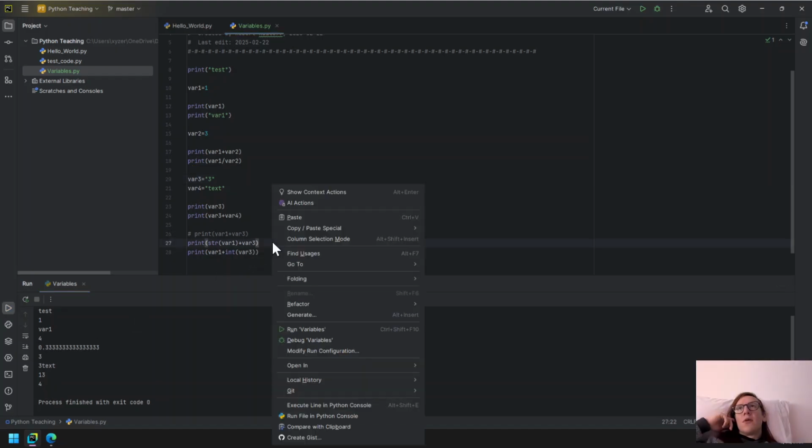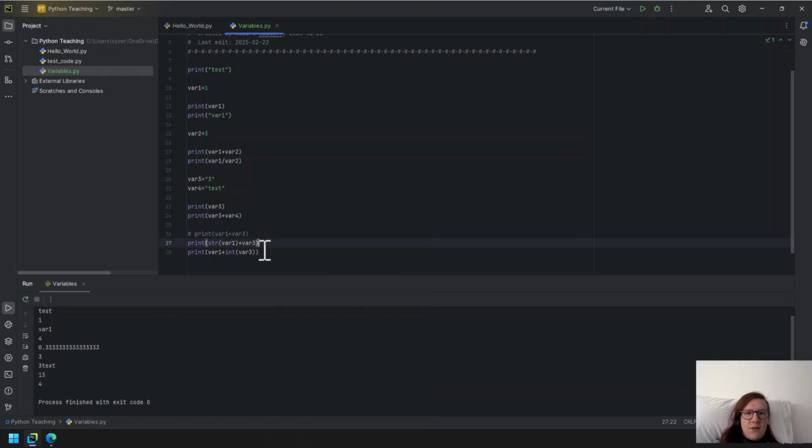So without our help in this case, Python doesn't know what to do with these types of data, and it fails. We have to help define it.